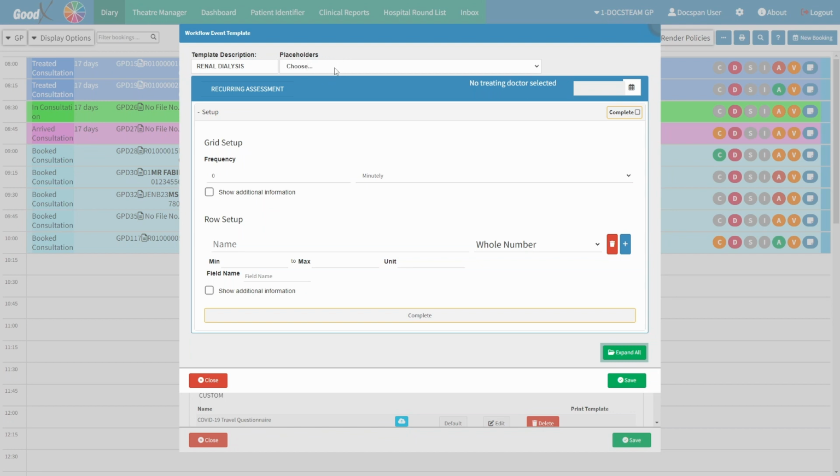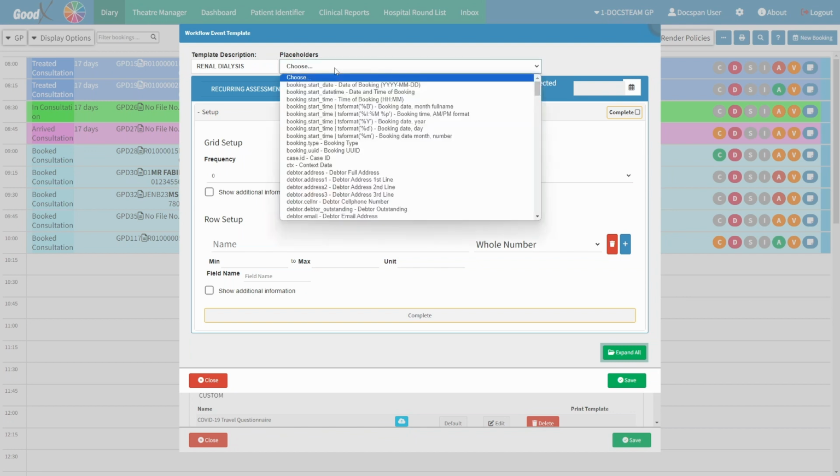Placeholders can be used to pull through information from the system automatically without entering it manually. Click on the Placeholders drop-down menu to select the relevant placeholders to add if needed. For more information on how to use placeholders, please refer to the Workflow Event WFE Placeholders User Manual, linked in this video's description.